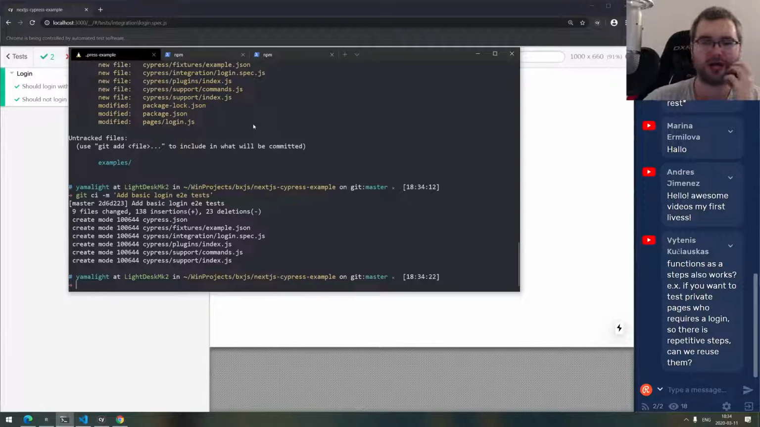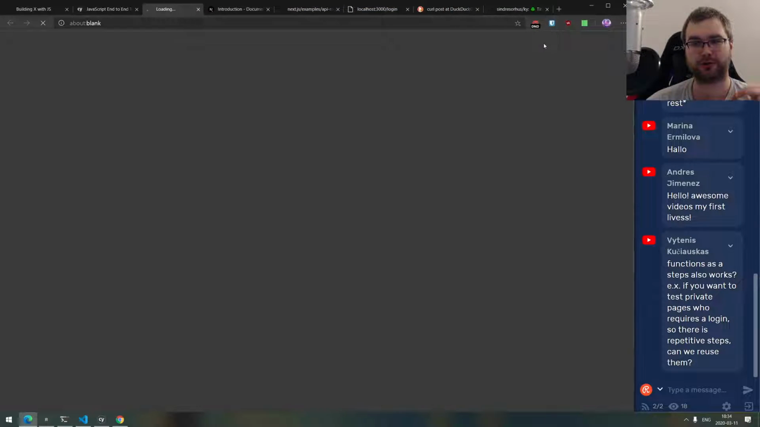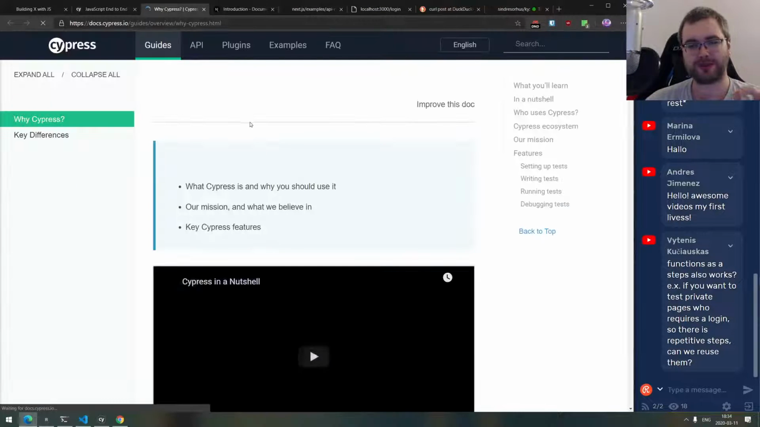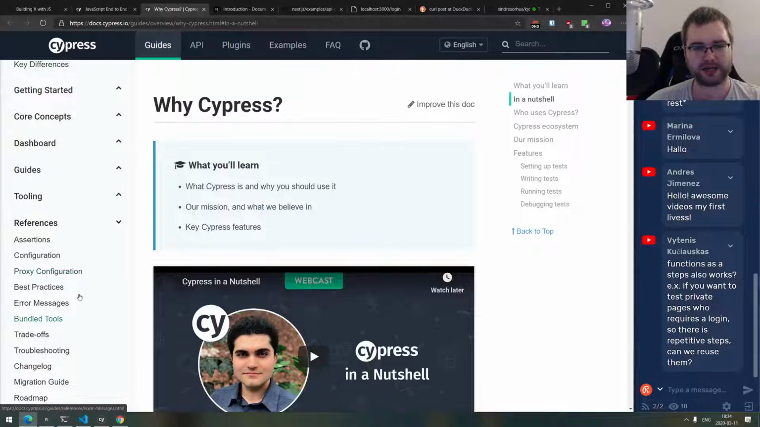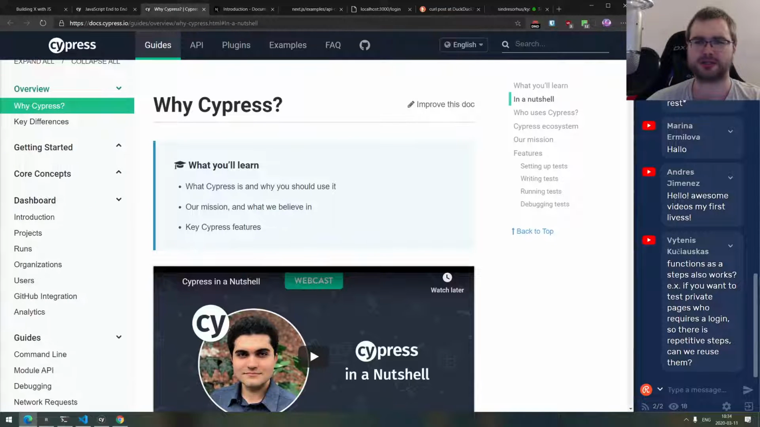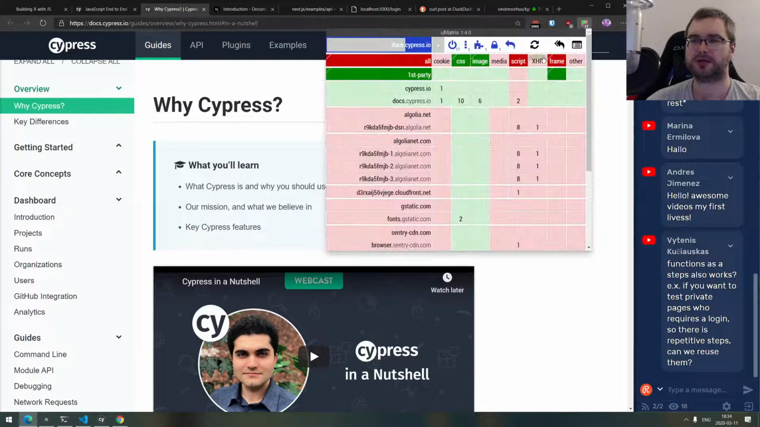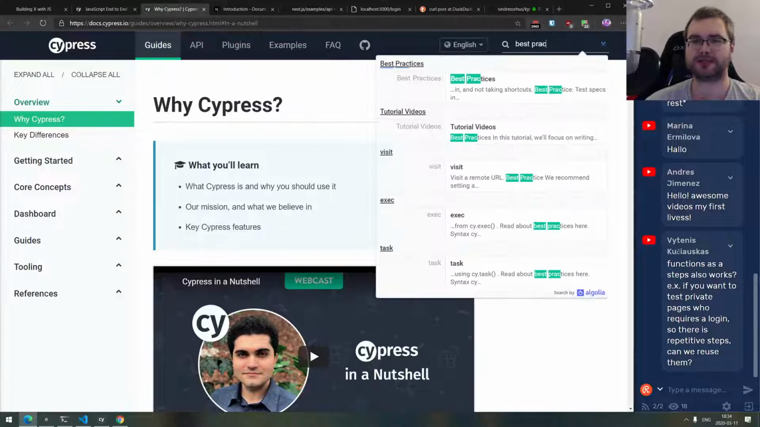Functions as steps also work if you want to test private pages that require a login. The cool thing about Cypress is they have amazing documentation. This is possibly one of the best docs I've seen. And one of the cool things they have is a collection of best practices. I don't remember where exactly that was. Wait a second. Am I blocking the search JavaScript again? Yes, I am. Okay, best practices. There you go.